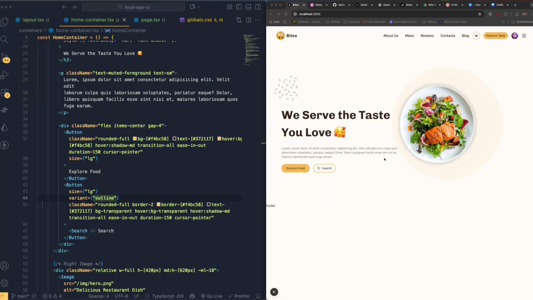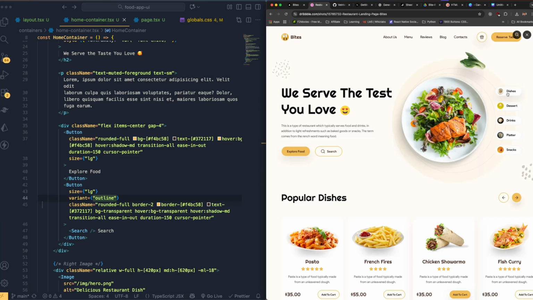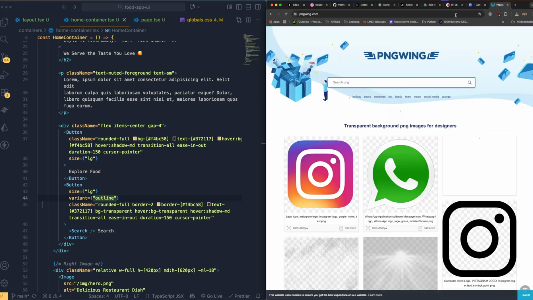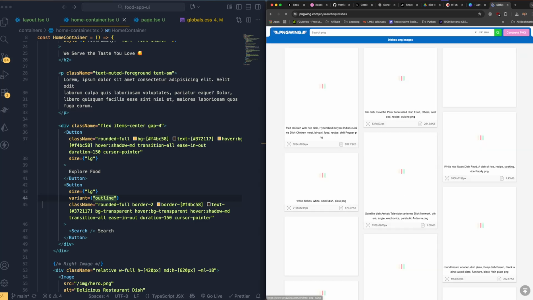All right, so now all we have to do is to go ahead and create this stunning design. So basically for that, what we need is the images, right? So we need to collect dishes, desserts, drinks, platter, snacks. So let's get into this. I'm going to get into pngwing.com and search for dishes.